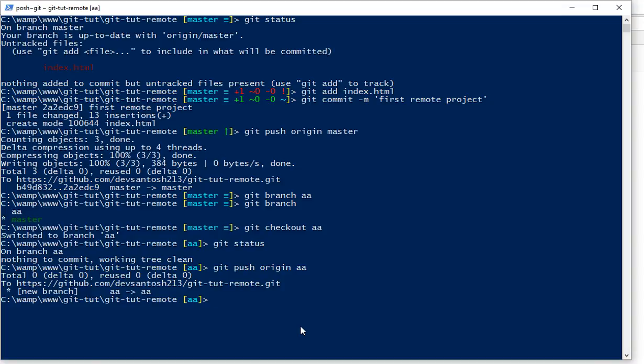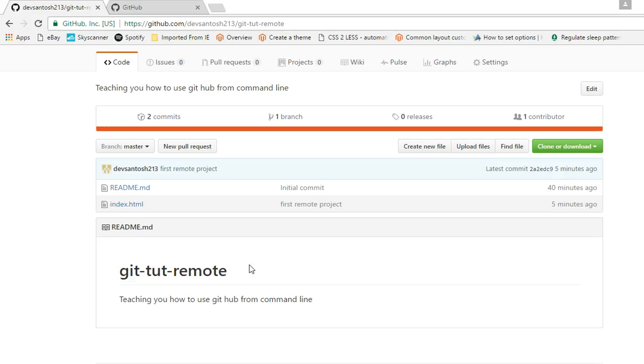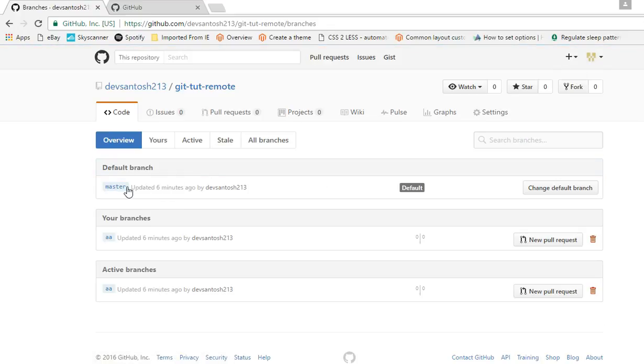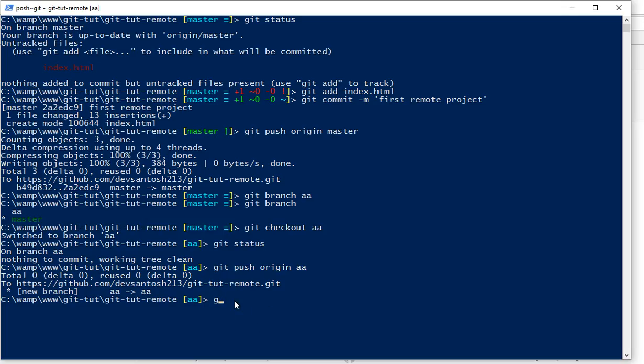It looks like it has been done, but let me check it. In my remote repository, let's see here. Currently it's one branch. Let's see if there are two branches. Let me reload the page. Can you see these two branches? Yeah, master branch and AA branch. Can you see that, guys? Okay, so I have created my AA branch successfully in GitHub from my local repository.